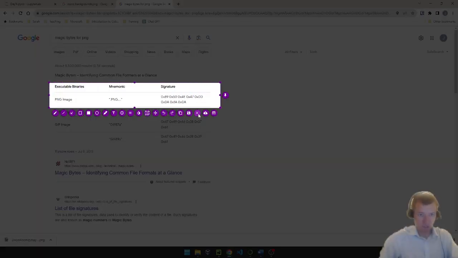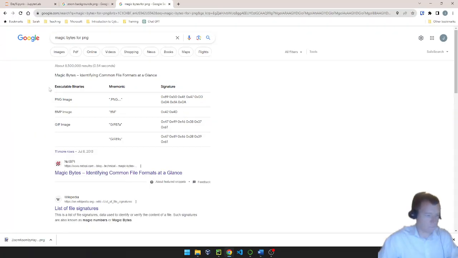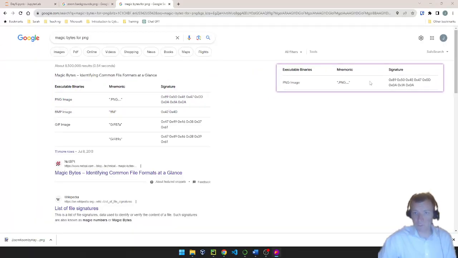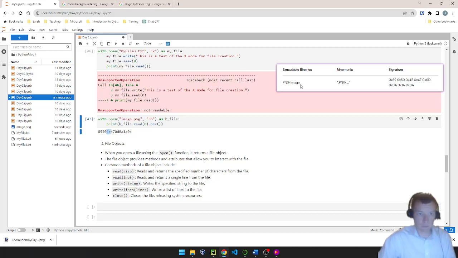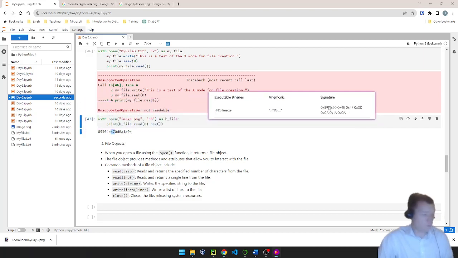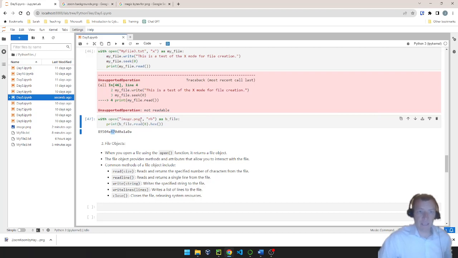We'll just do the PNG, stick that up to our screen as a, oops, I didn't do that right. I meant to do the pin. Now I got it pinned up to our screen. Come back to our file here, and you'll see 0x89, then 50, then 4E, 47, 0D, 0A, 1A, 0A. There we go. So now we know for sure that this is a PNG file.